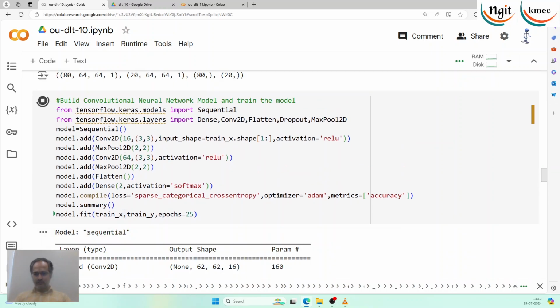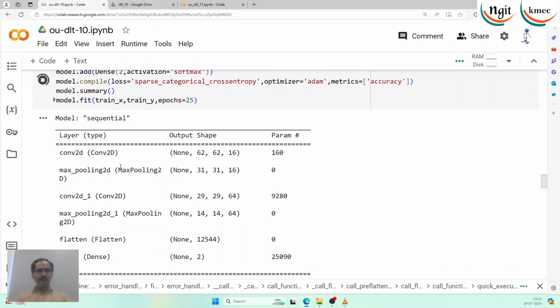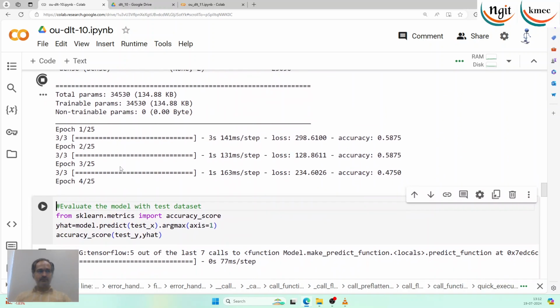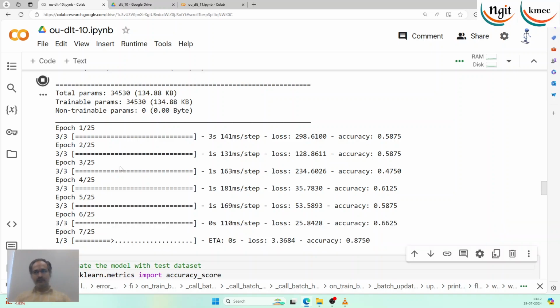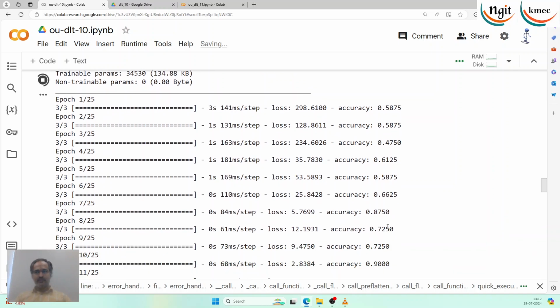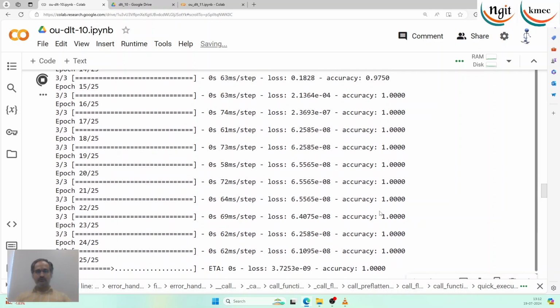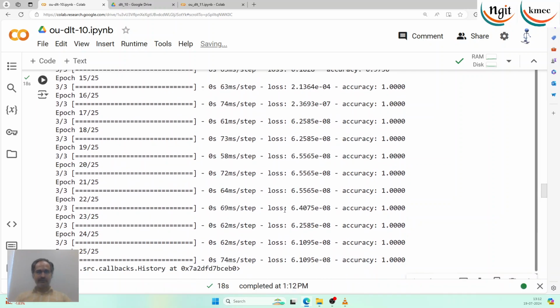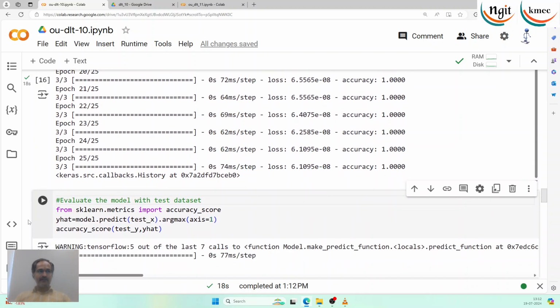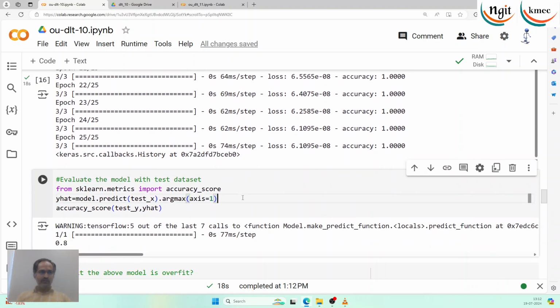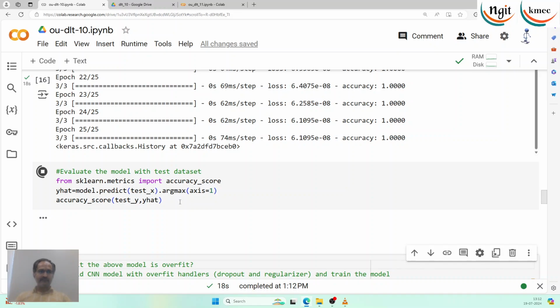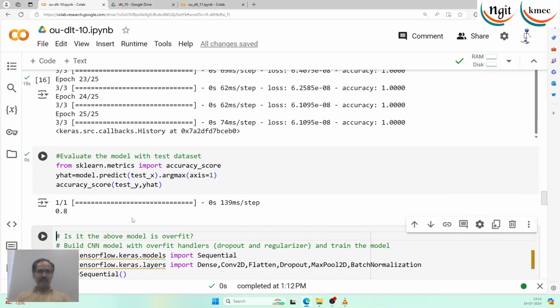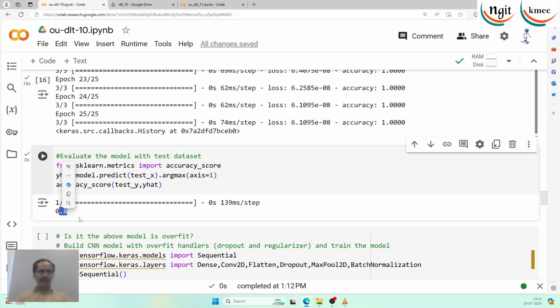I'm fitting the model, meaning that training the model. So I'm getting 87, 72. Now I'm getting 100% for 25 epochs on my model, and on the test data set I'm getting 0.8, meaning that 80% accuracy. So this is okay, acceptable.